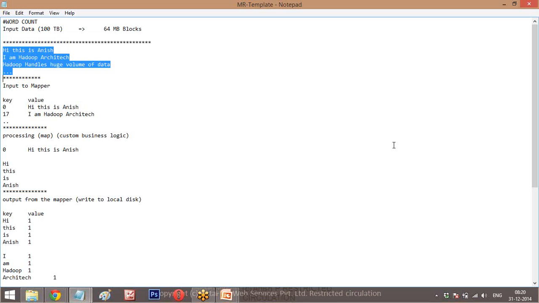And so on. What I have highlighted is the representation of one block. Suppose there is 64 MB of data. Now understand this, I'm showing you each and everything here. Input to mapper. What will be the input to the mapper? Guys, what we discussed earlier: input to the mapper will be in the form of key and value.